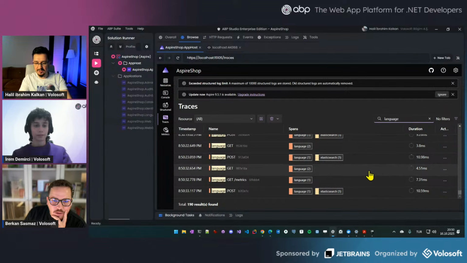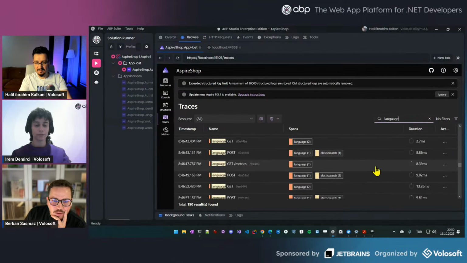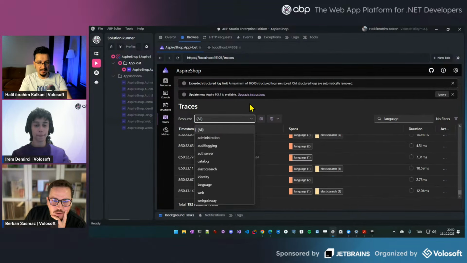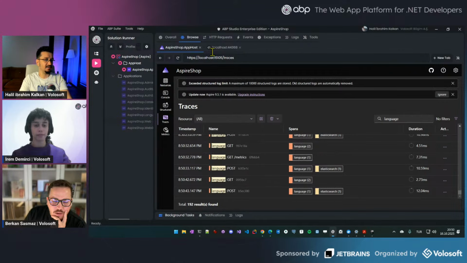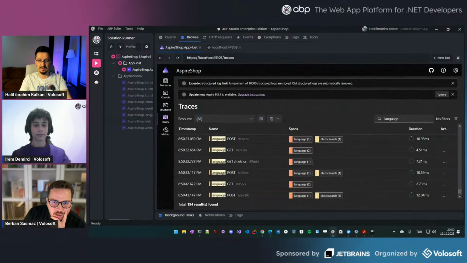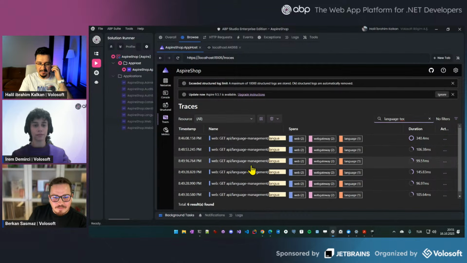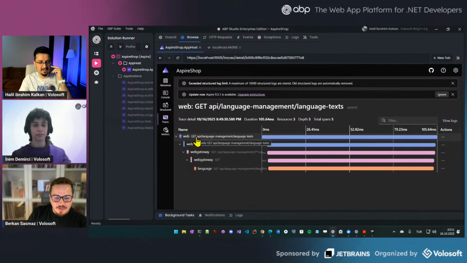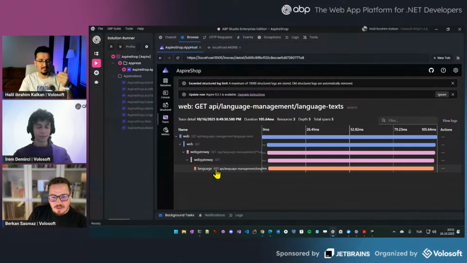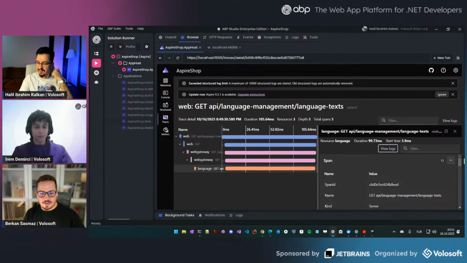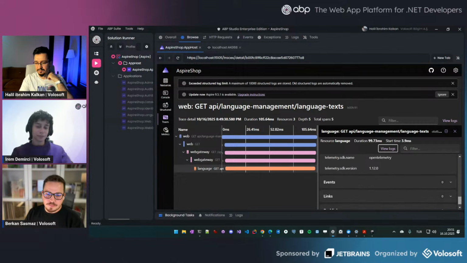For example, for language, how can I find the request I made to the language service, the post request? I don't know the Aspire traces dashboard, but we can see it in the tools side. Okay, I think I found it. Some get request. You see, the web application makes a request to the web gateway, and then it makes a request to language text, and we can see logs related to this request and so on.